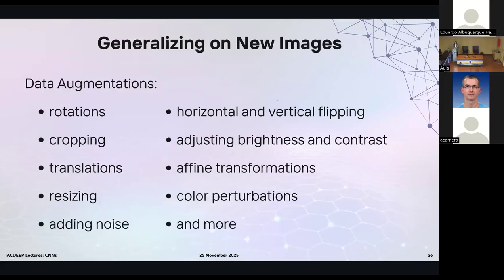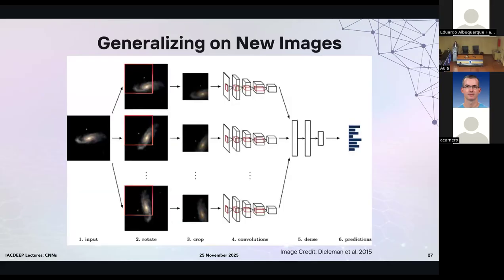You know, they're going to be a little bit noisier. They're going to have different resolutions, right? So you want the network to learn those things and prepare for those things. You want it to be invariant to those different types of changes in your data. Adding noise is one of the biggest ones in astronomy. And different colors, right? You're not going to have the same color, same brightness, same contrast of every single image.